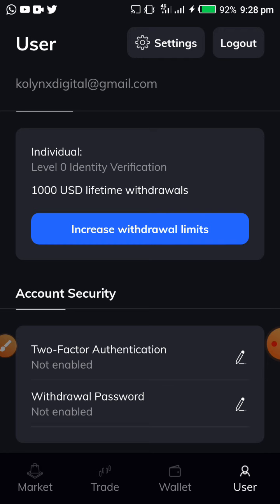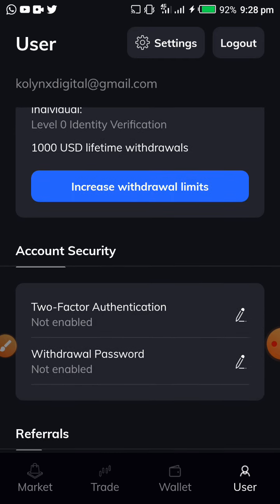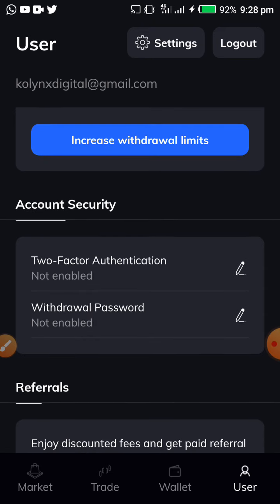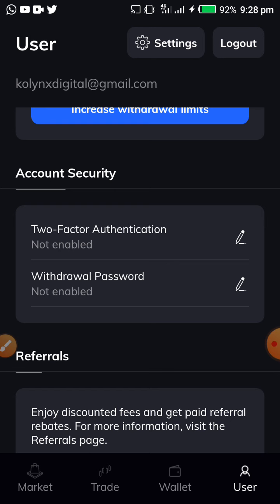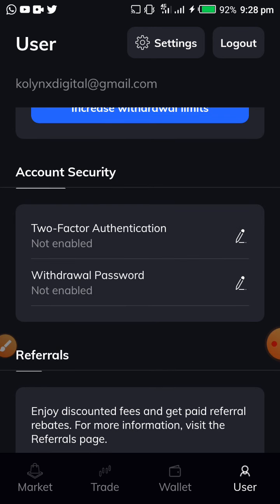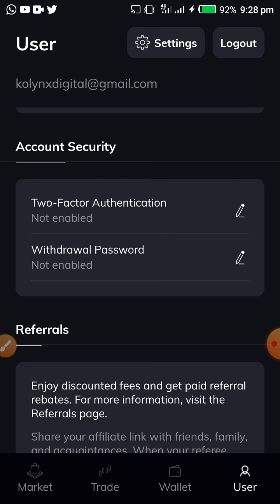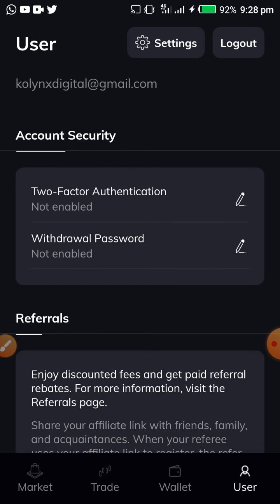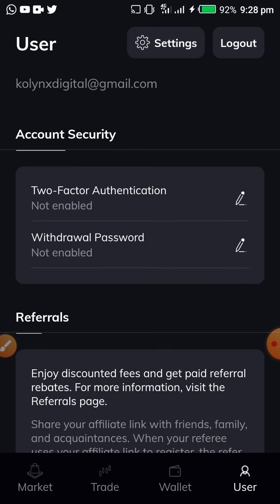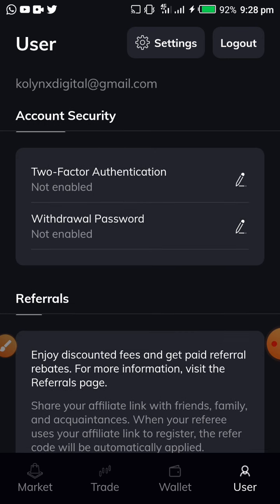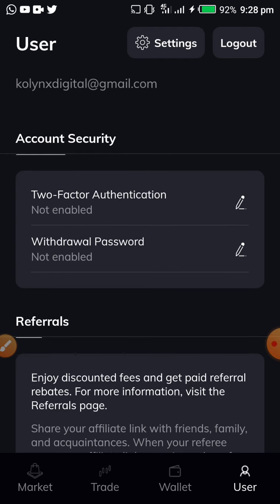You can also put your withdrawal password. The two-factor authentication is just for security purpose. There are two things involved there. You could use the normal Google Authenticator app or Authy, both apps are on Play Store, or you could just bind your mobile phone number, so that anytime you want to log in or make some withdrawals, you'll be asked to put this 2FA, that's two-factor authentication. It's just for security purposes, to secure your funds and to prevent undue access.